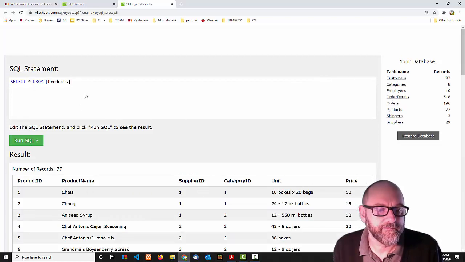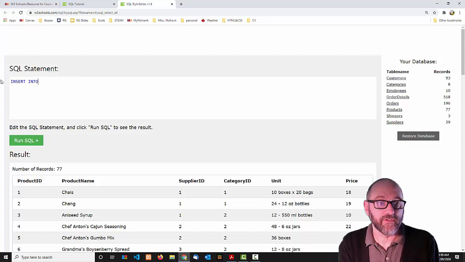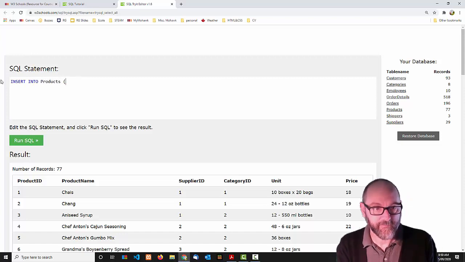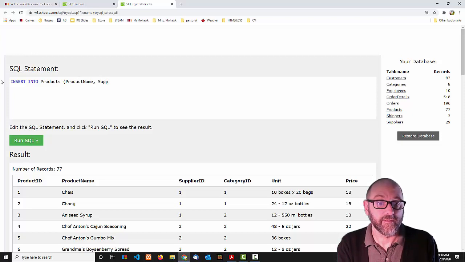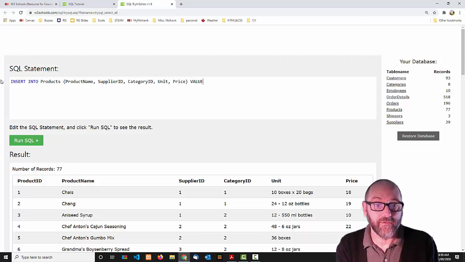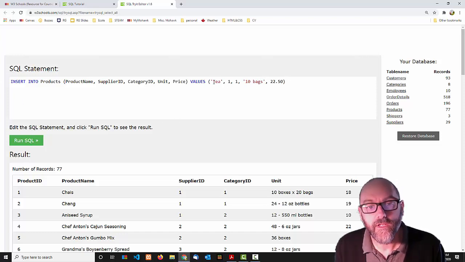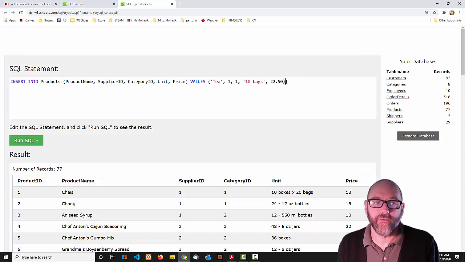So let's do a product. So let's insert into products. It's going to be product name, supplier ID, category ID, unit, and price. So values for this are going to be, I don't know, T, since the first one sort of looks like it might be T. Supplier ID 1, category ID 1, unit 10 bags, and the price we'll put in as $22.50. Okay, so notice I've had to quote the string values, but the numeric values I put in without quotes.